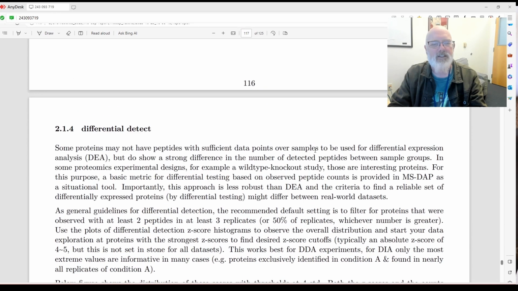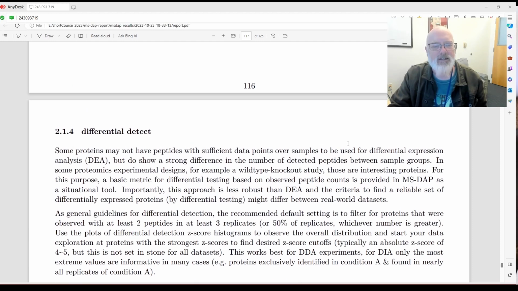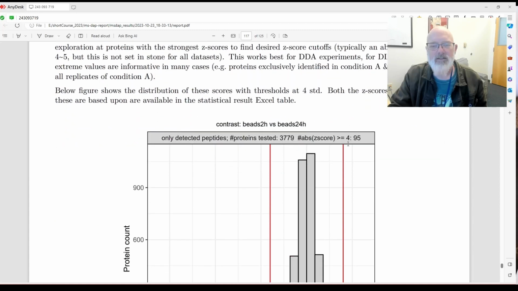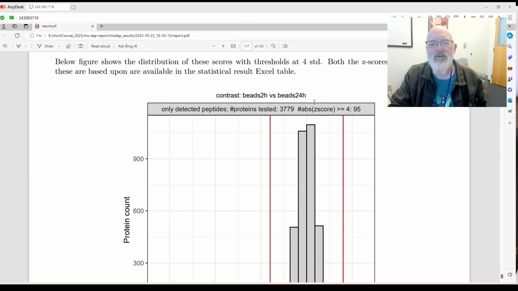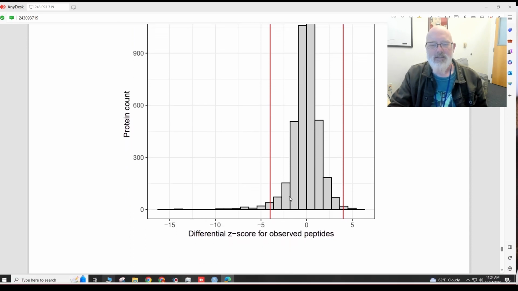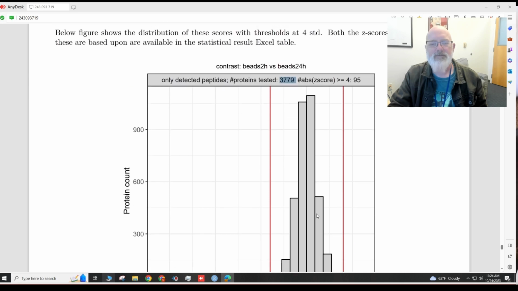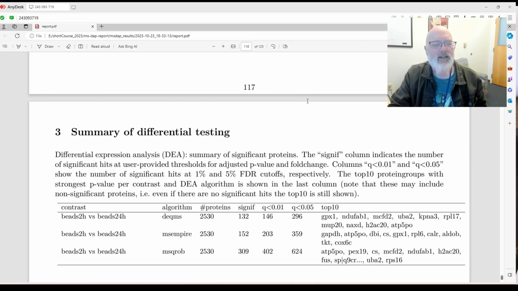All right, differential detect. Some proteins may not have peptides with sufficient data points. Okay, that's kind of cool. So contrast beads 2 hours versus 24 hours used 3,779 proteins. Z-value distribution for the above peptides. Okay, I am going to have to read more about that.